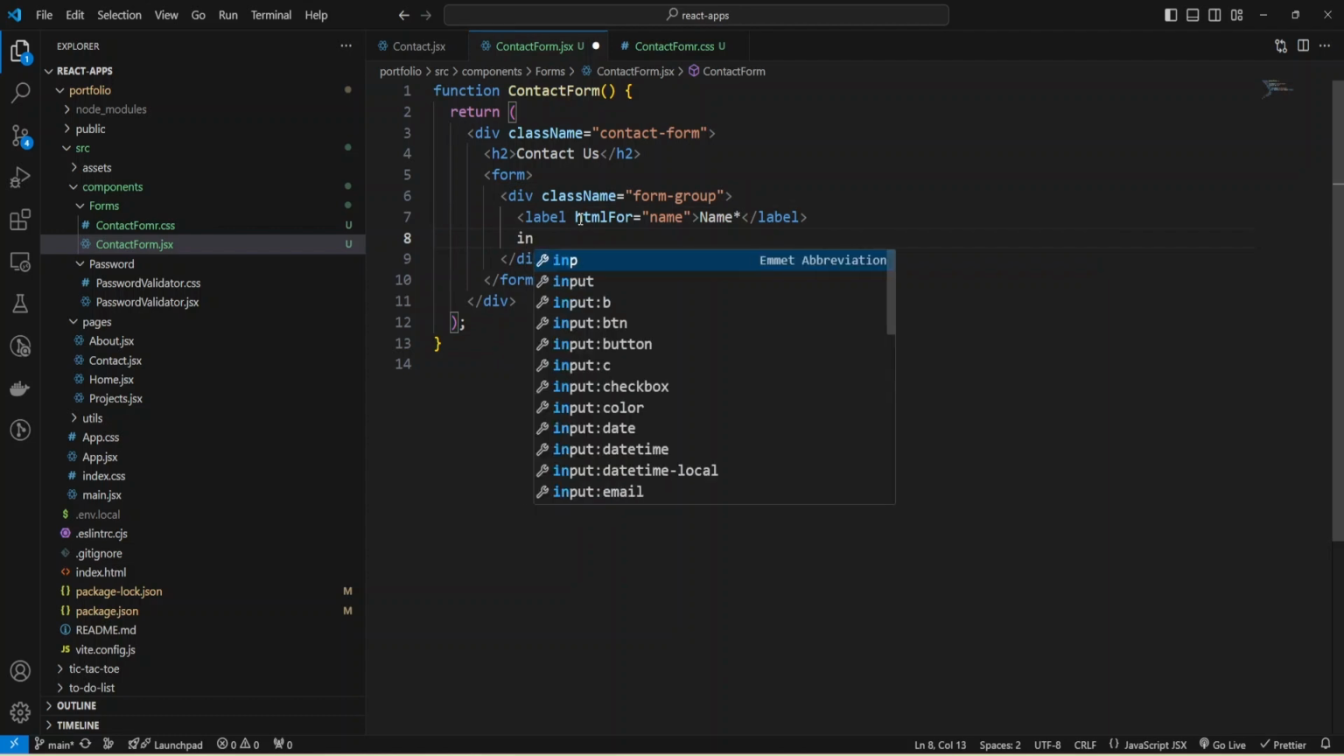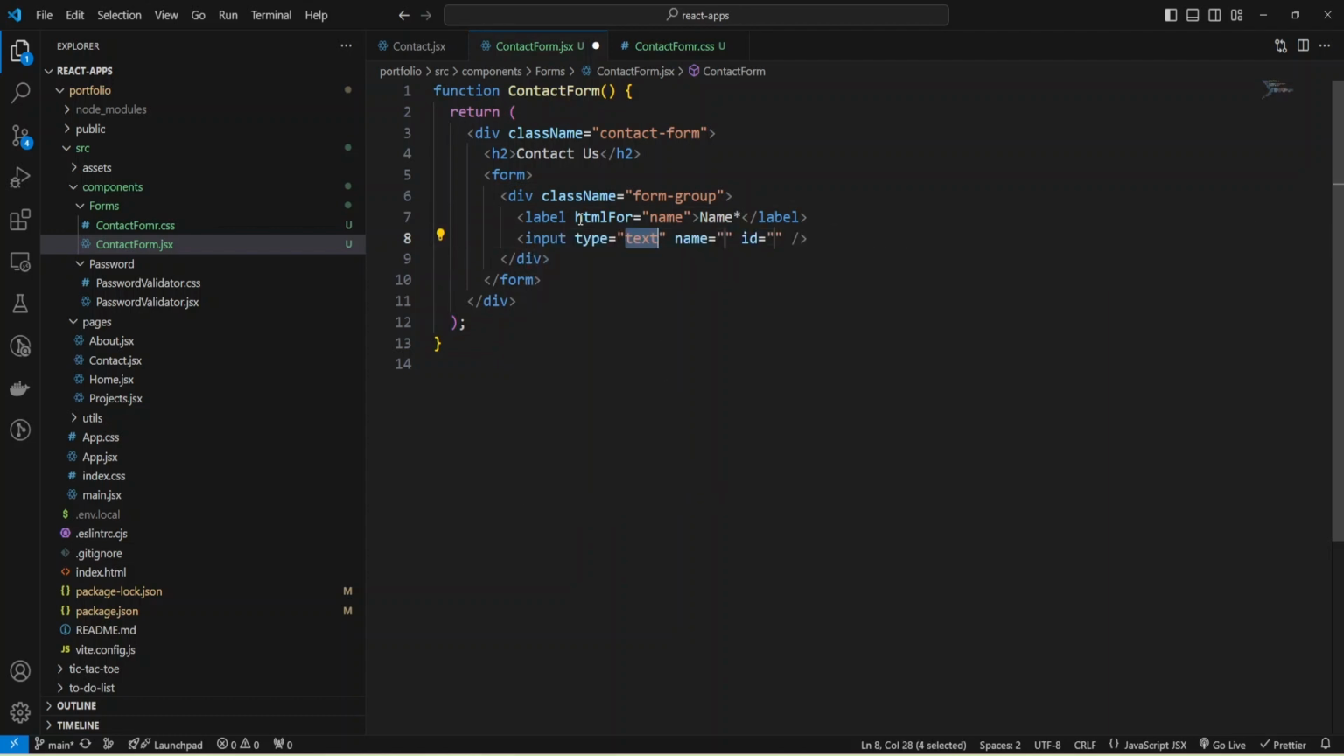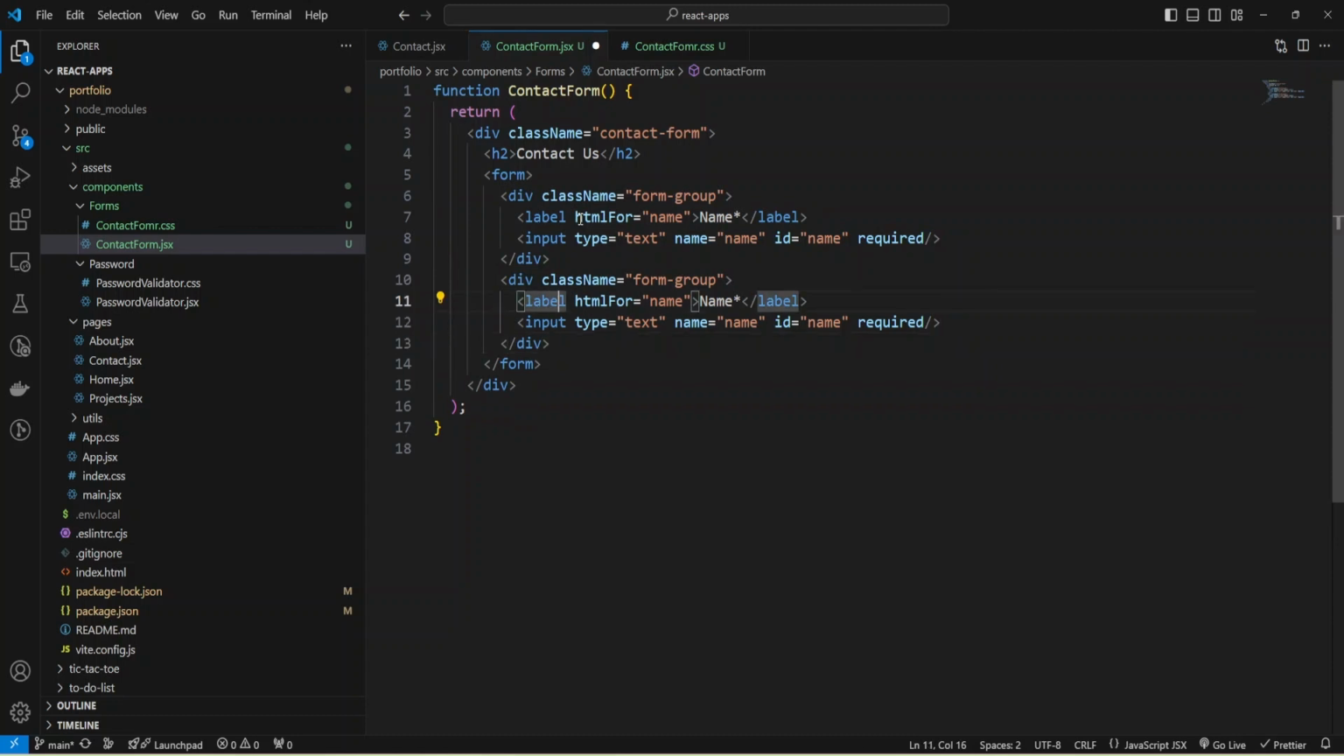And now I can add an input. The input will have type text, name will be name, and ID will be name. And I can make it required, and also I can copy paste this form group and create a label for my email input. It will also be required, and place Email and change the name to email and the ID to email, and also the type will be email. And now I can add a text area for my message.